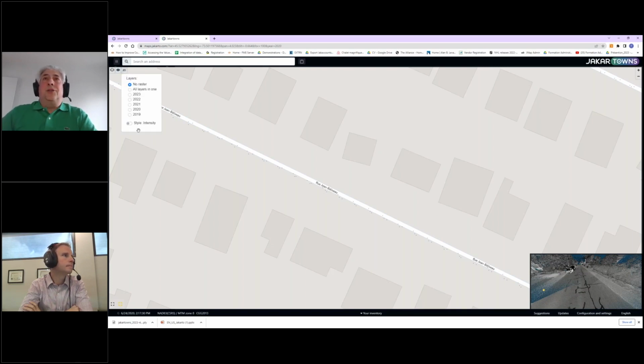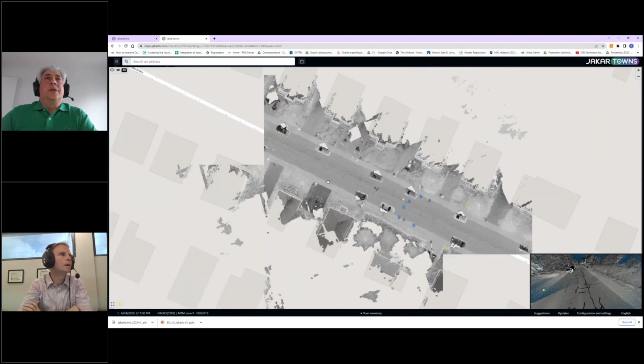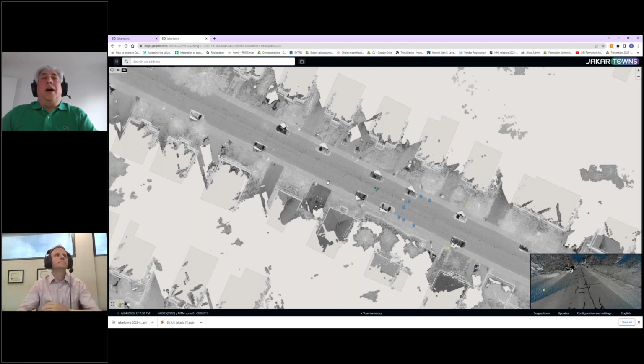Since we scanned those streets in 2020, 2021, 2022, I can turn on the layer here. This is generated on the fly from the 3D data, converted to a raster and streamed back to the application. It's streamed back in the Jakartown application, but as I mentioned earlier, it can be streamed directly in Esri, QGIS, or any GIS or software that supports WMTS feeds.